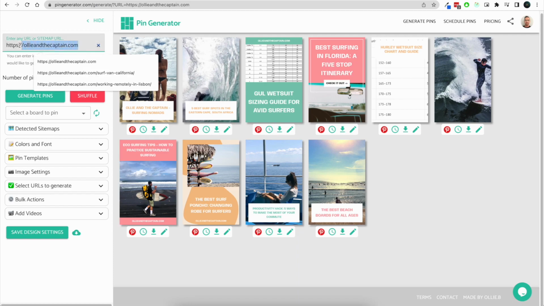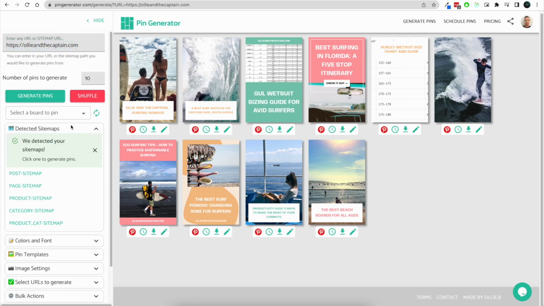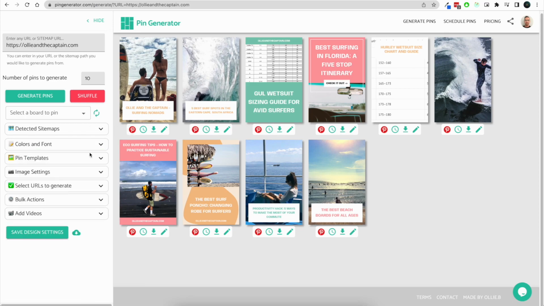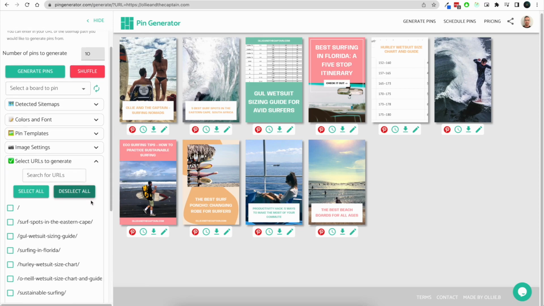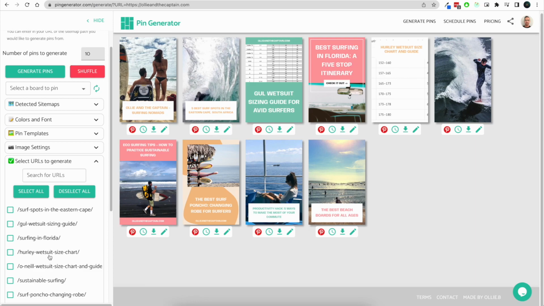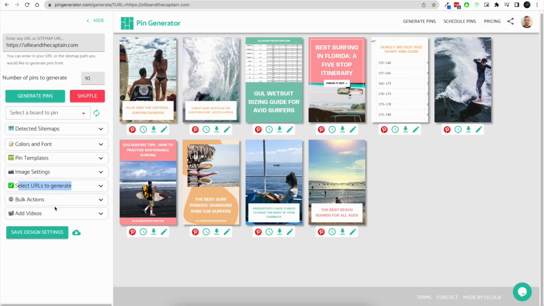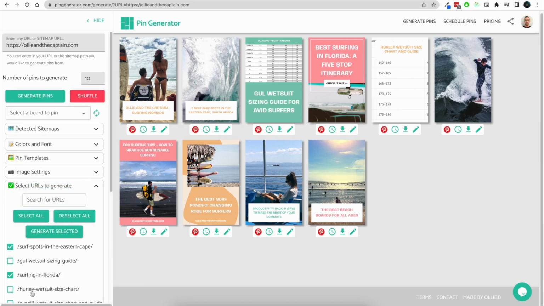Just to clear up the blog side first, with this blog, you can see that it's detected our sitemap for our website, and you can generate pins for your product categories, the pages or posts, and this will select basically which posts that it detects on your site. Additionally, if you just want to generate pins for some specific posts, you can see them here in the select URLs to generate side, and you can select the posts you want to generate for and hit the generate button.